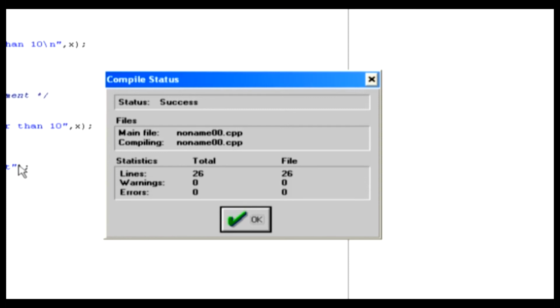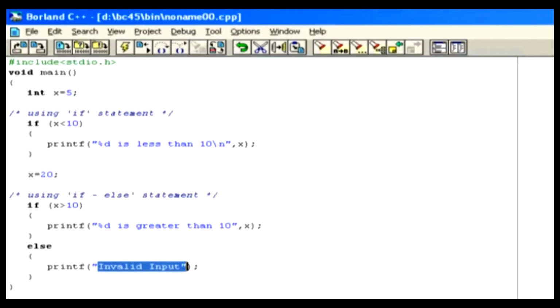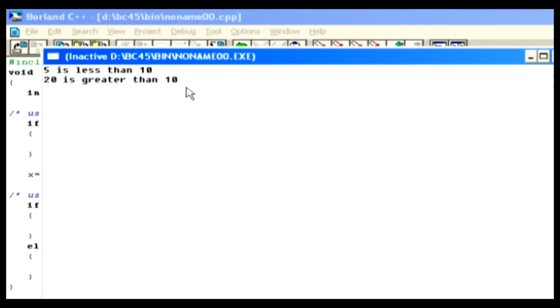Now we can compile the code by pressing Alt F9. When the compilation is finished, click on OK to close the compiler window and run the code using the Control F9 shortcut key. And here's the output. I hope this lesson was helpful for understanding simple if and if-else statements.